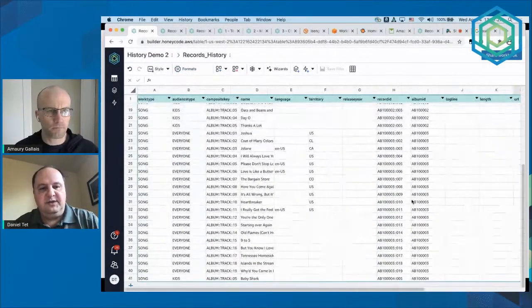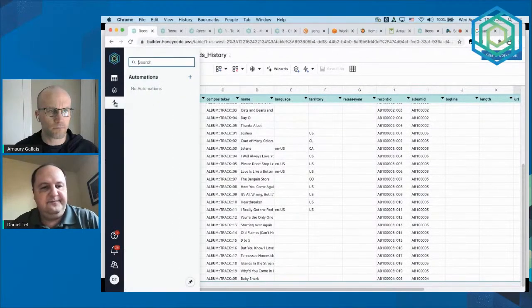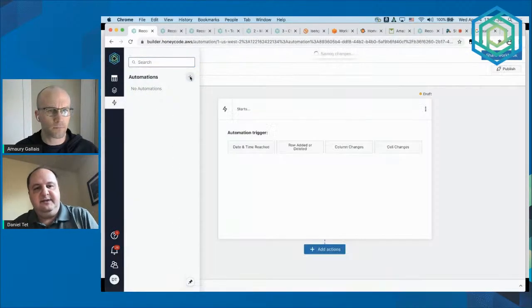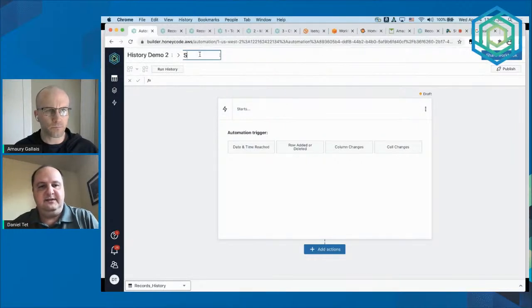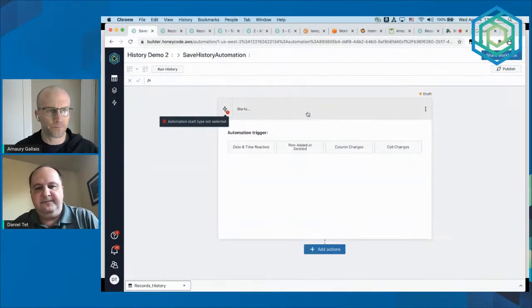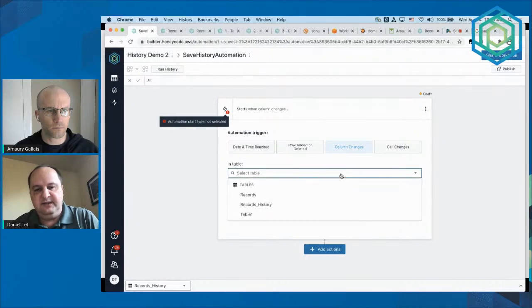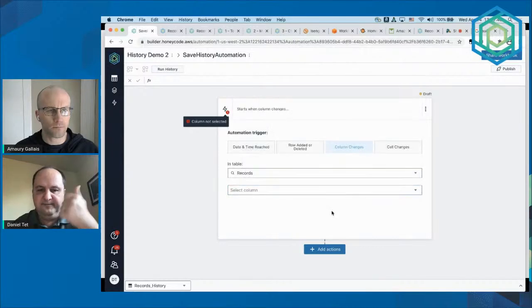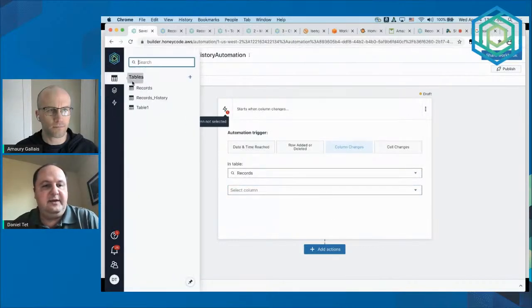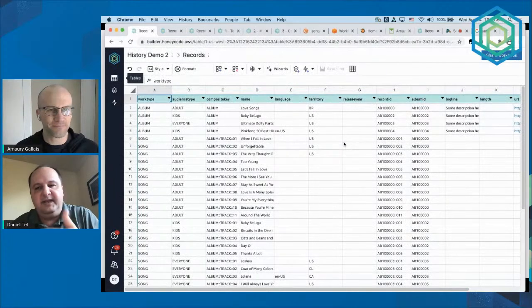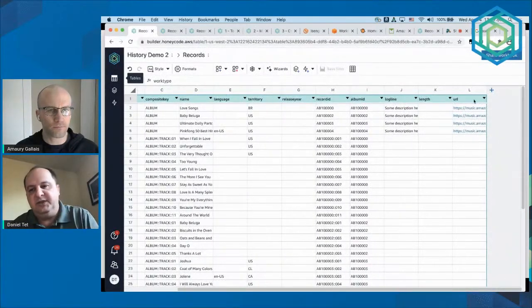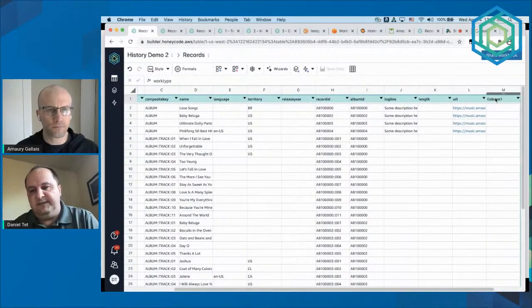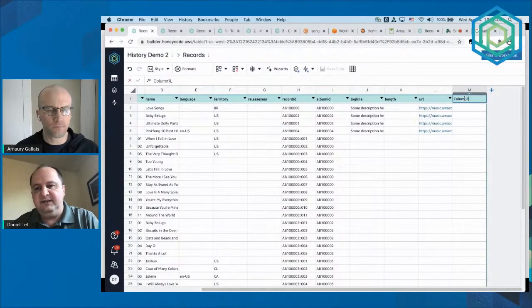Now we're also going to build an automation in the background to do this work for us. The automation, we're going to simply call it save history automation. And so whenever a column changes in the records table, specifically, I skipped over that. Let me go back here. In the records table, we could pick any column we wanted, so any column changes, but for the sake of simplicity, we're going to add here a last changed.